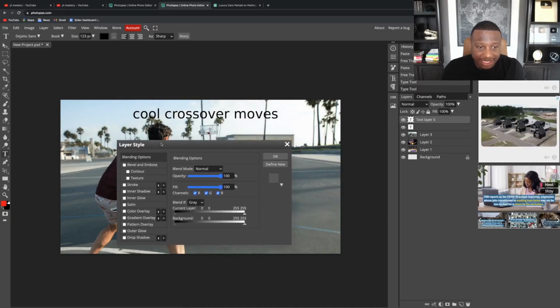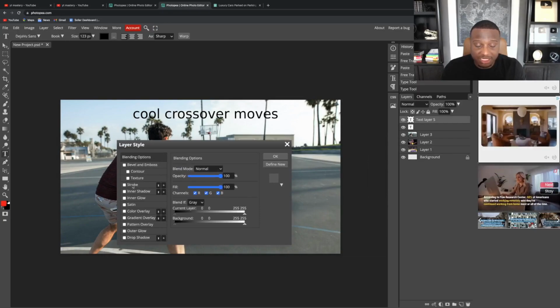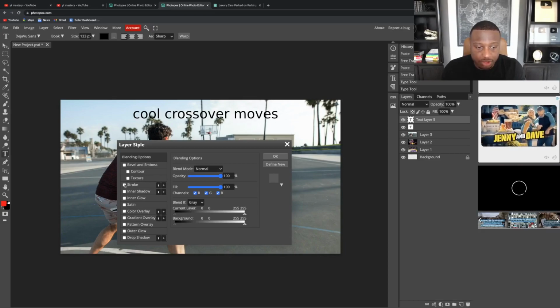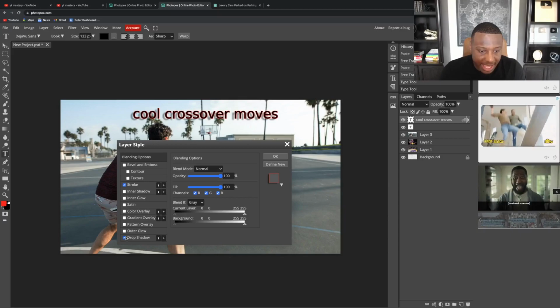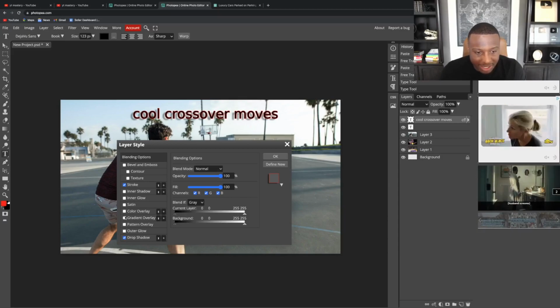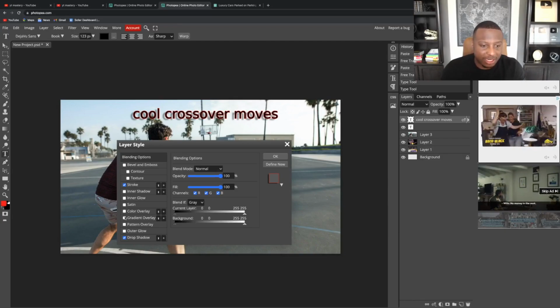Layer style basically allows you to do pretty much everything, but the only thing you may play with, especially if you're not hiring anybody, you'll probably play with the stroke, the outer shadow or the drop shadow, and then you may mess around with gradient, not too much. I really say refrain from actually using any of these.